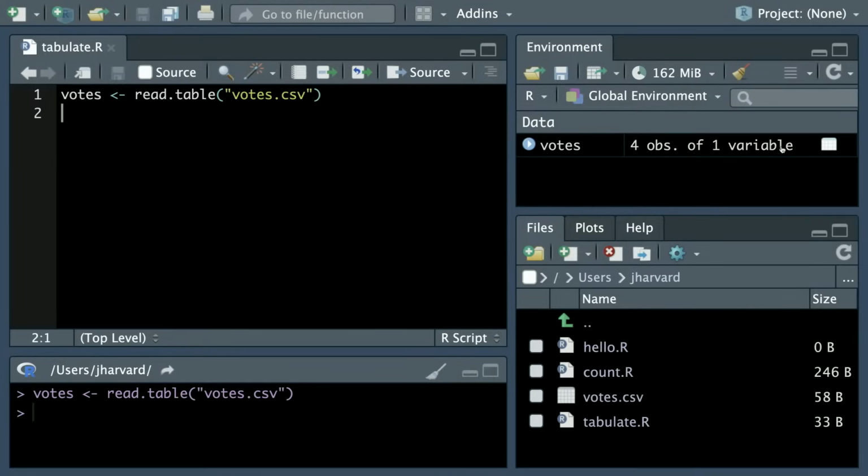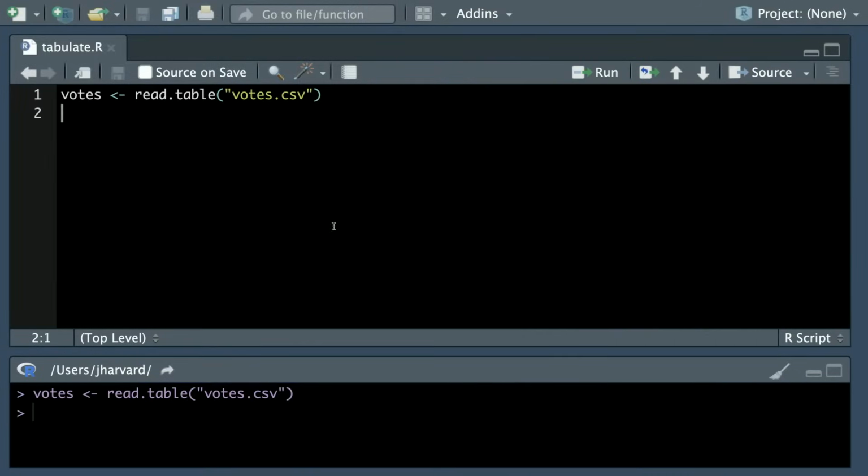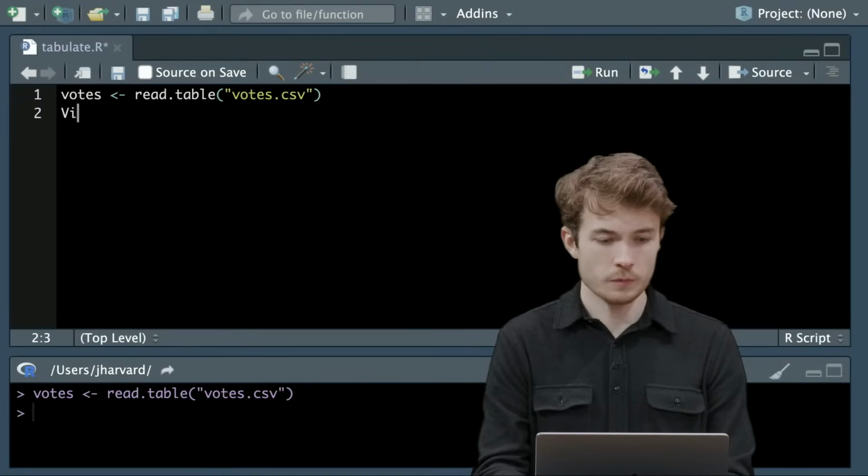I'll go to environment, and I'll see the following: that votes seems to have 4 observations of one variable. So observations refers to the number of rows in this table I've gotten back, and variable refers to the number of columns I've gotten back. And you might already be thinking, this doesn't seem right, because I thought I had at least 3 rows, and I thought I had at least 3 columns, and I seem to have 4 rows and 1 column, so something might be wrong here.